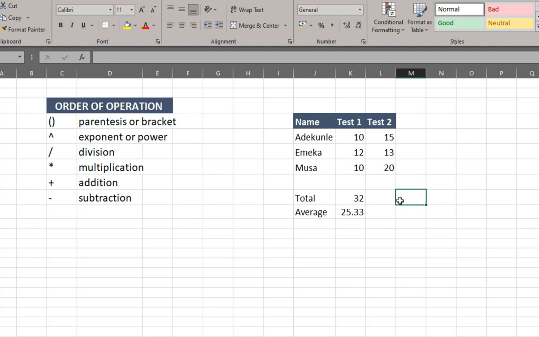If you take this 32 and put your equal to, click on 32, divide by 3, and hit the enter key, this is supposed to be the correct answer. But Excel is giving us this because you have K7 here divided by 3.